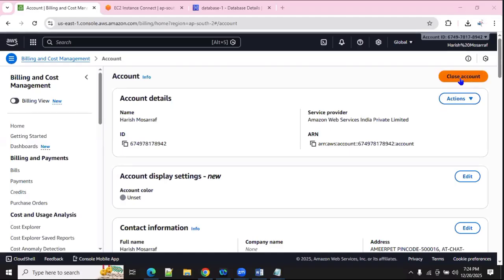Here you will have close account, right? Huh? Right, this guy I think he's going. Who's that guy? Huh? So if you click this one, your account is going to be disabled.